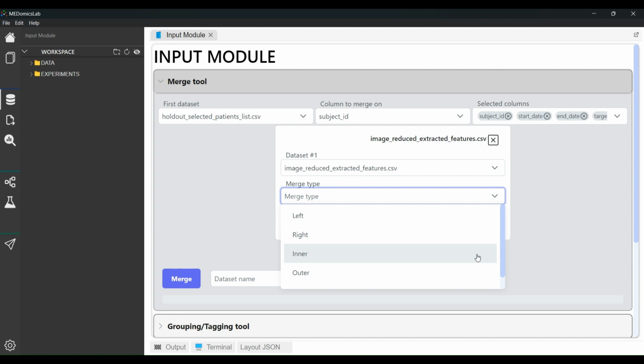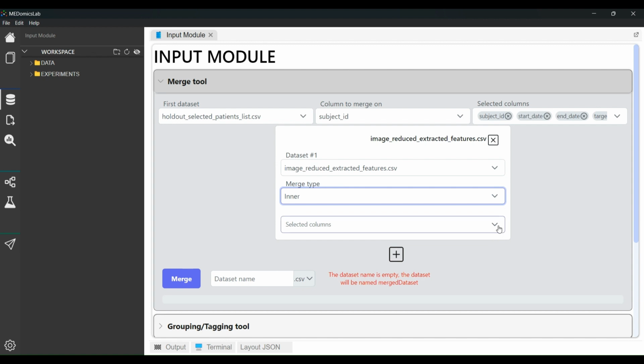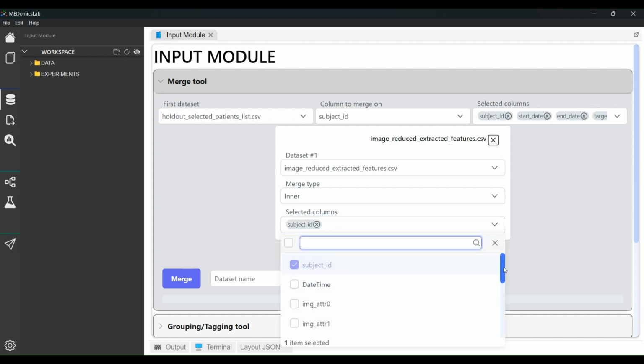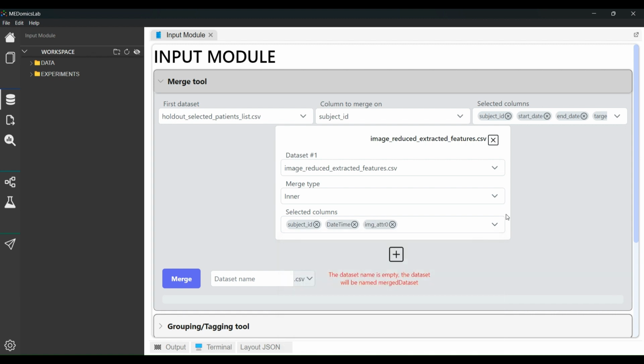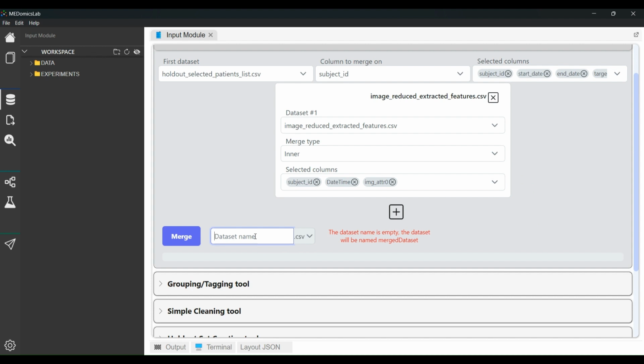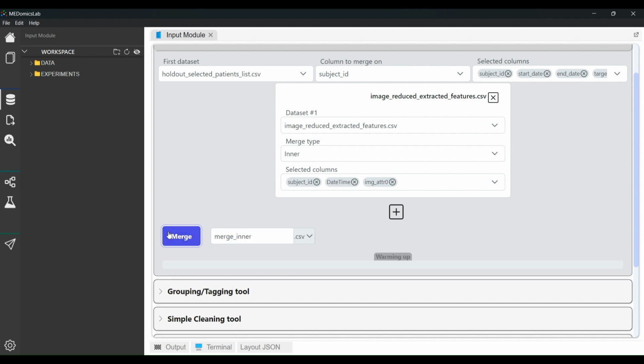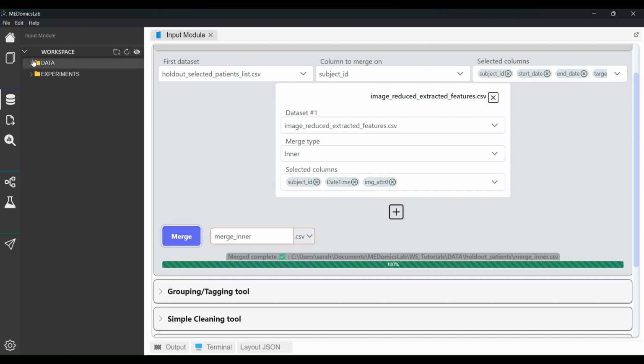Then, as with the first dataset, you can choose which columns from the second dataset you want to include in the resulting dataset. The merge column has to be selected. Here, I keep some additional columns to demonstrate the result. At the end, you can choose a name for your resulting dataset. Here, I name it merge_inner. Then I press the merge button. My dataset will be saved in the same location as my first dataset.